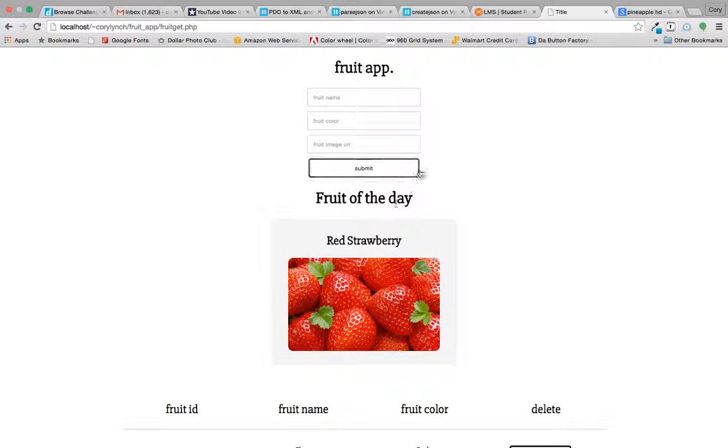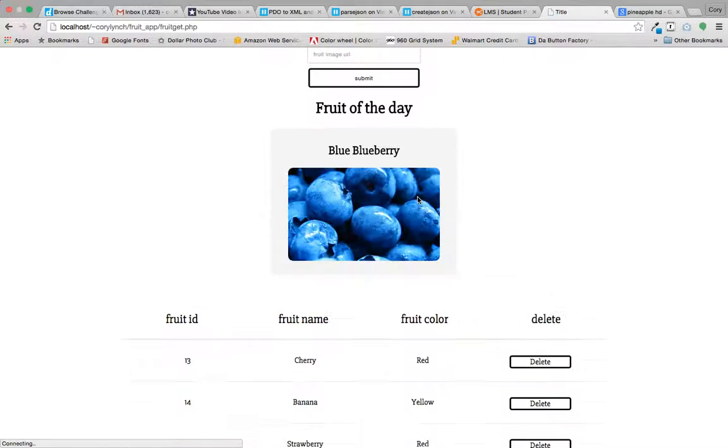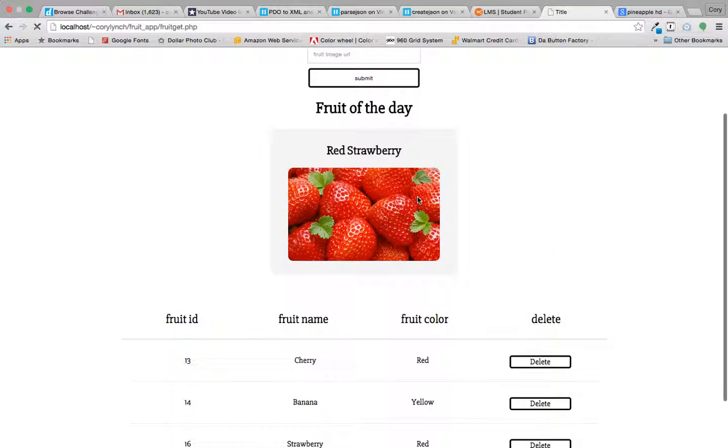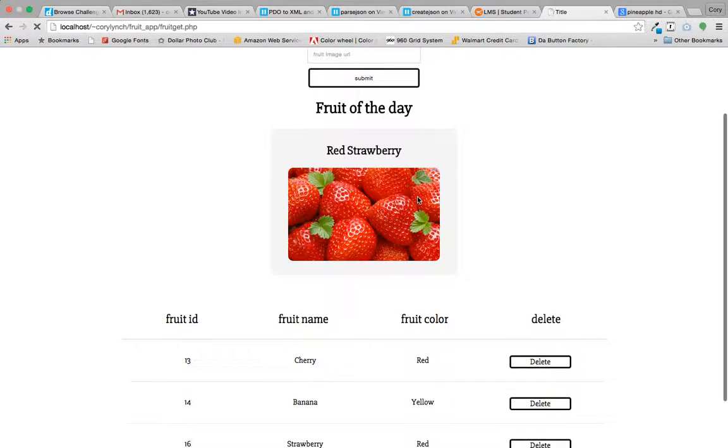First you have the form, which inserts all of the input fields, the values into the database, as well as fruit of the day. As you can see, when I refresh the page, it is different every time. Well, not every time, sorry. It's random. It's pulling random data from the database.